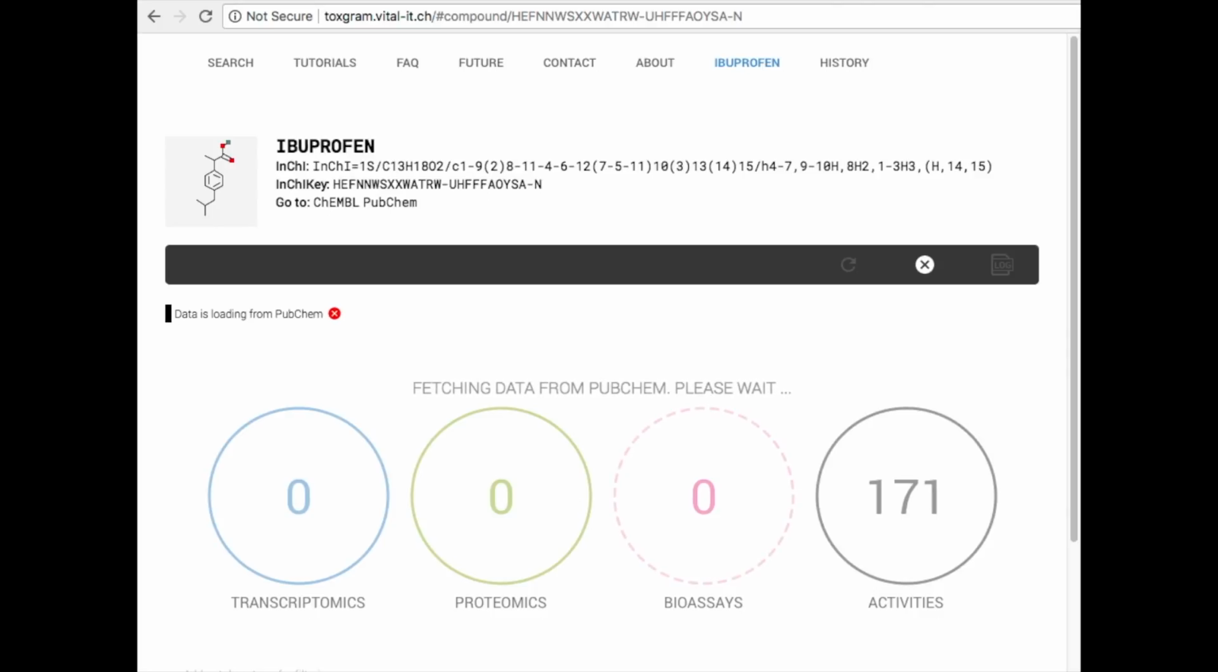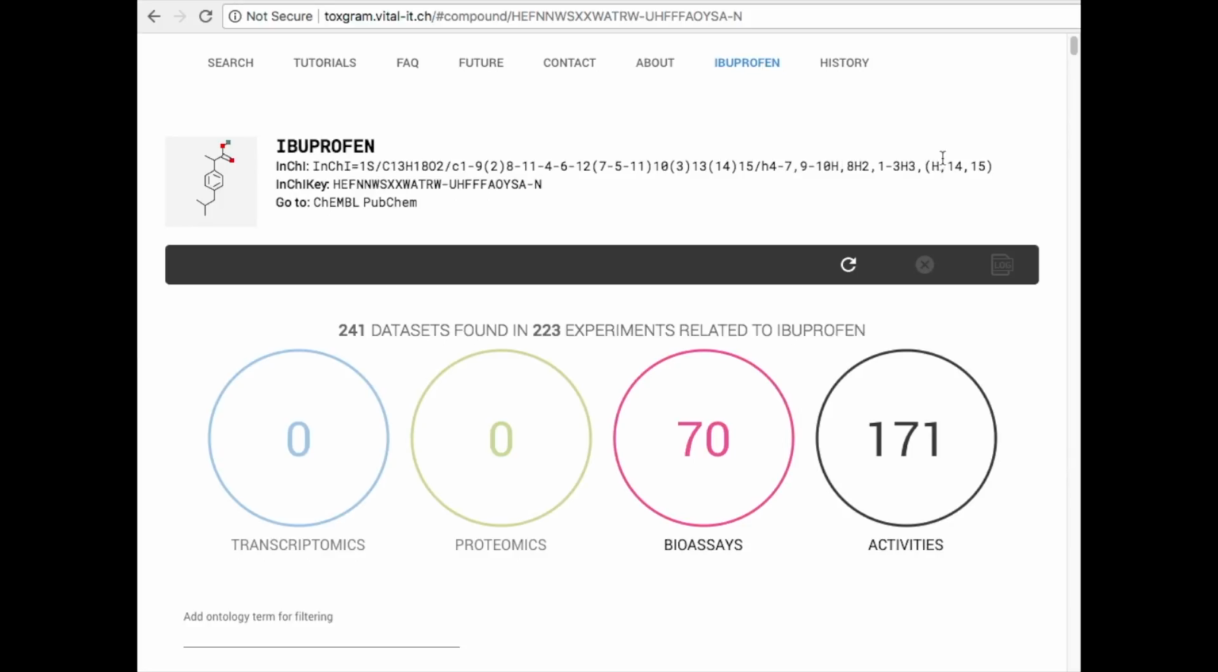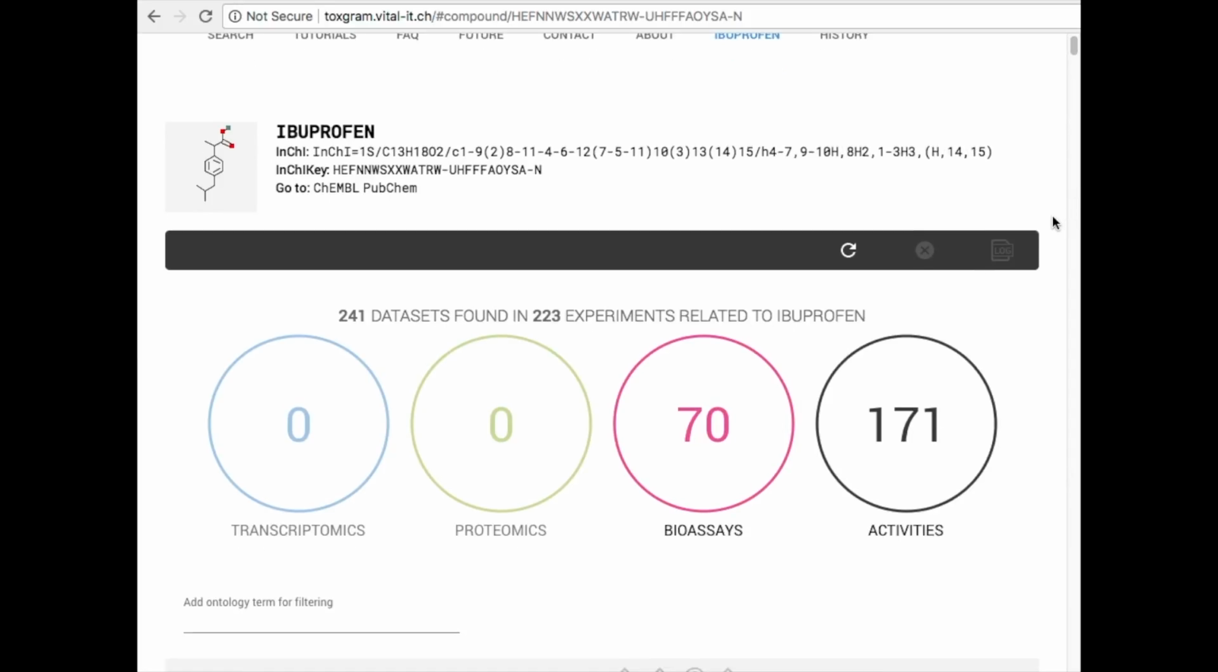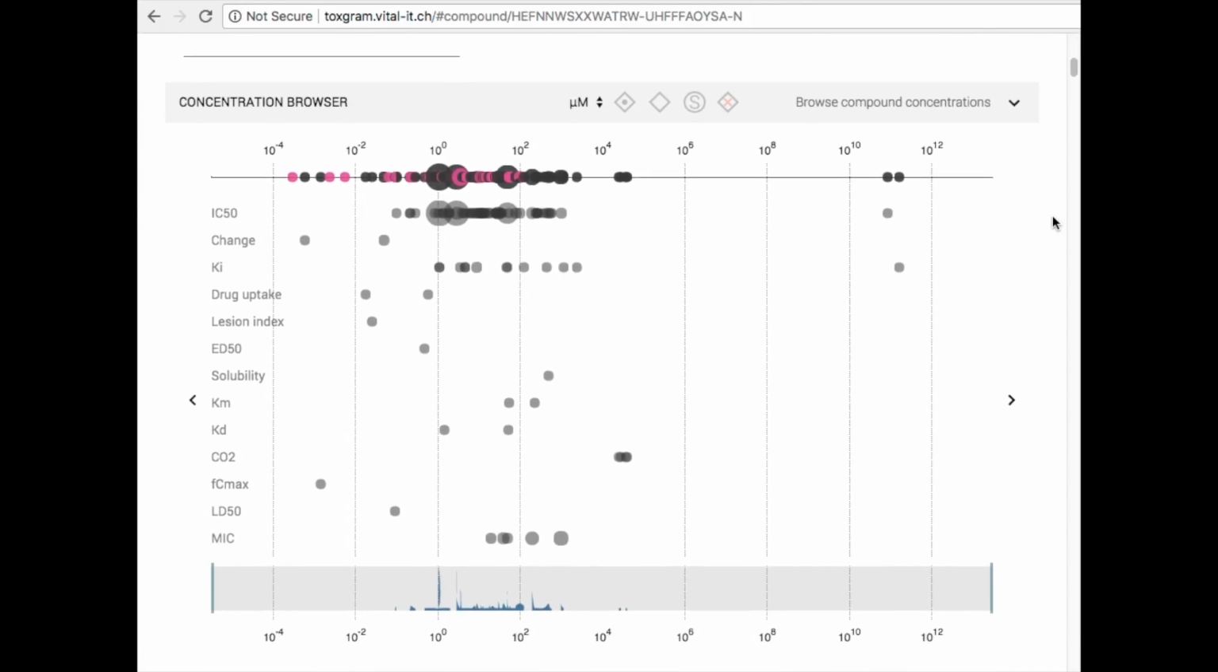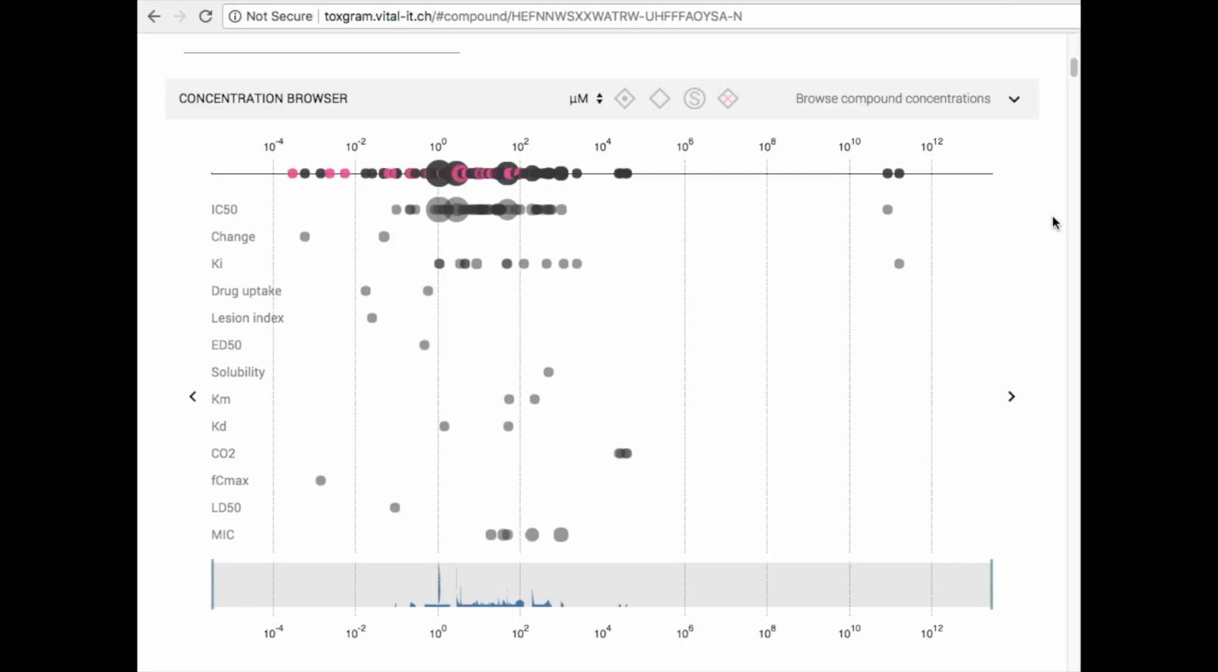This compound page contains all the information about the experiments associated with the compound and the concentrations used in the measurement. An important feature of Toxgram is its concentration browser plugin, which you can find under the expandable panel titled Concentration Browser. Concentration Browser gives a quick overview of all the concentrations used with the compound, which contains two different data representations. First, all the data retrieved from multiple databases is presented on a concentration axis where each bubble corresponds to the relative number of samples at the specified concentrations.